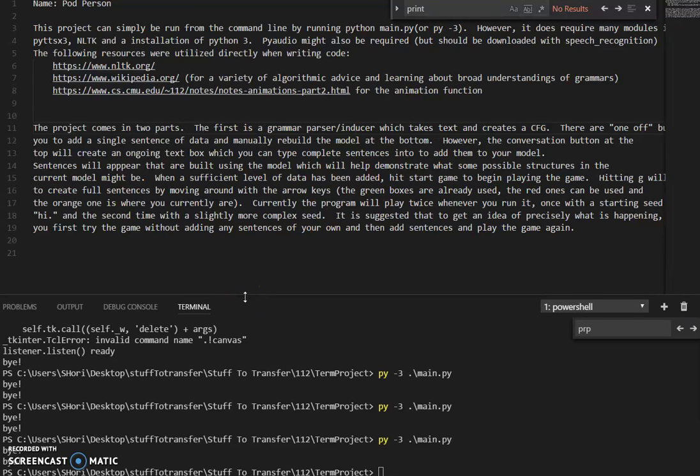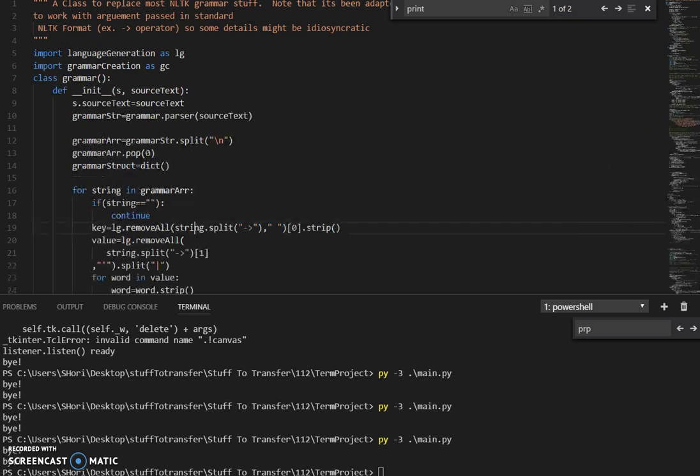I am Sam Hoy. This project is pod person. It's a two-part project. The first part is a grammar parser or inducer, which takes some source text and creates a context-free grammar. A context-free grammar is a sort of formal convention in linguistics and computer science, and then you can use that context-free grammar to force the user to try and create sentences that are valid within that, in a game, which are valid within that context-free grammar.